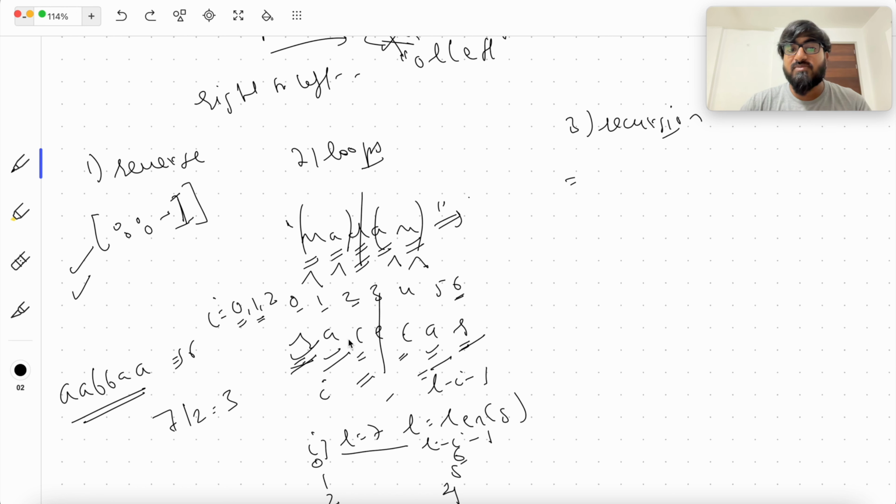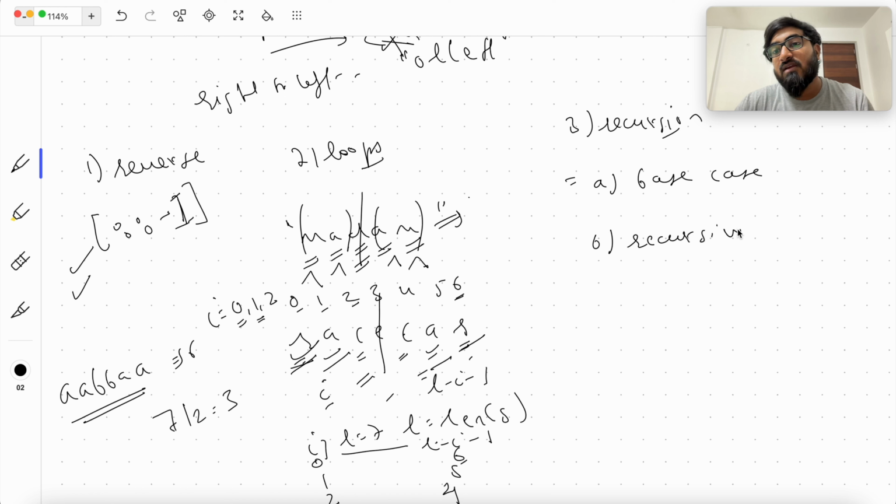That is, we do the same check that the ith character from the left should be equal to the ith character from the right. In recursion we first need a base case where the recursion stops, and then a recursive case. Converting this loop into recursion, your base case is where your processing stops, which was at L by 2. So if the index i I'm passing equals length by 2, we return.